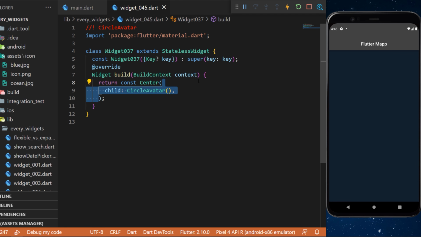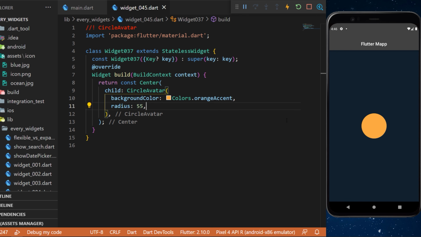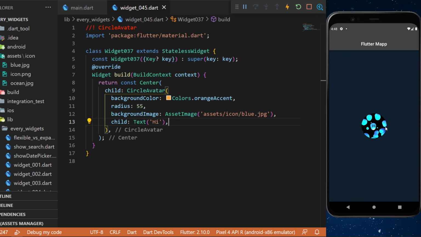The CircleAvatar widget. In a center, we will create the CircleAvatar. Inside, we will have the background color, which we will say orangeAccent. You can have the radius 55 if you want to change the size. And I will add a background image, which is an asset image from my assets. And this will create a circle around your image. If you need, you can also have a child inside the CircleAvatar. This will be a Text saying hi. And this is how to use the CircleAvatar with Flutter.